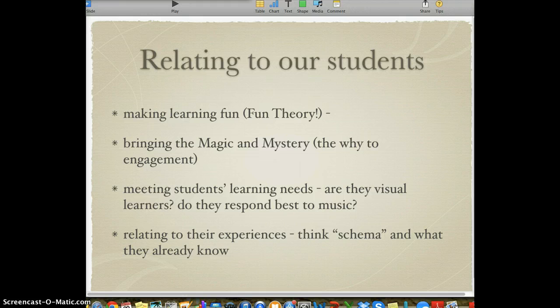Once kids are engaged and interested and they are asking why, then they're more likely to retain knowledge. We want to make sure that we're meeting the students' learning needs, and that's again going back to multiple intelligences and VACT strategies. And we also want to make sure we're relating to their experiences and interests, thinking about their schema.